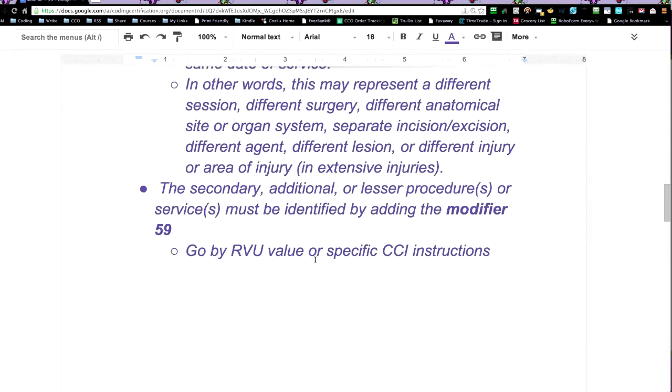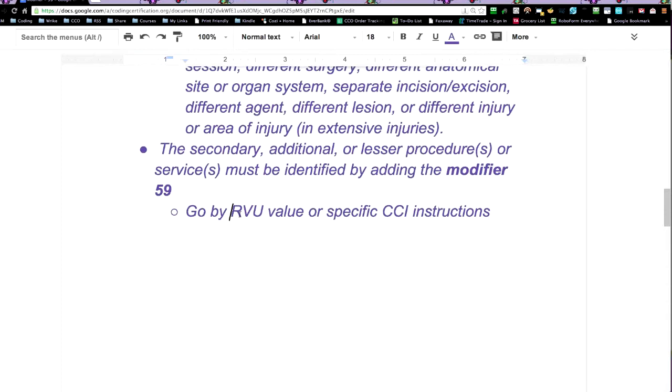Now, as far as which code to put it on, you're going to put it on the lesser RVU valued one, or the one that's not expected to be paid as much. You want to list that second and put your 59 on that one. So what I do is I go by the RVU. I just sort my codes by RVU value, and the top surgical procedure code gets listed first with no modifier, and then the subsequent one that I'm trying to tell the story is not bundled into the other, I will put a 59 on.